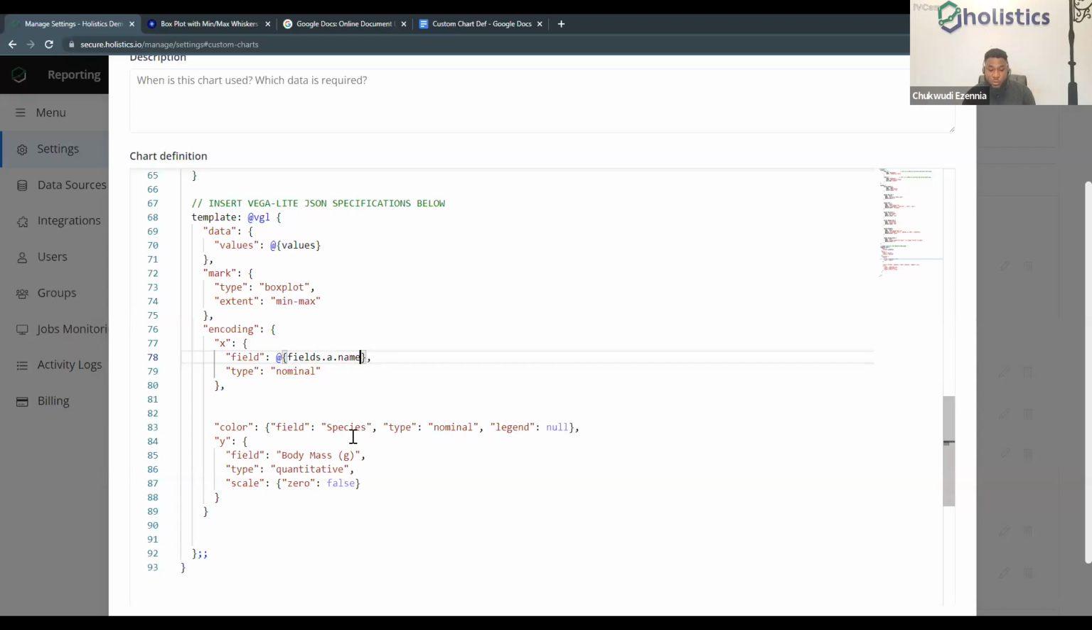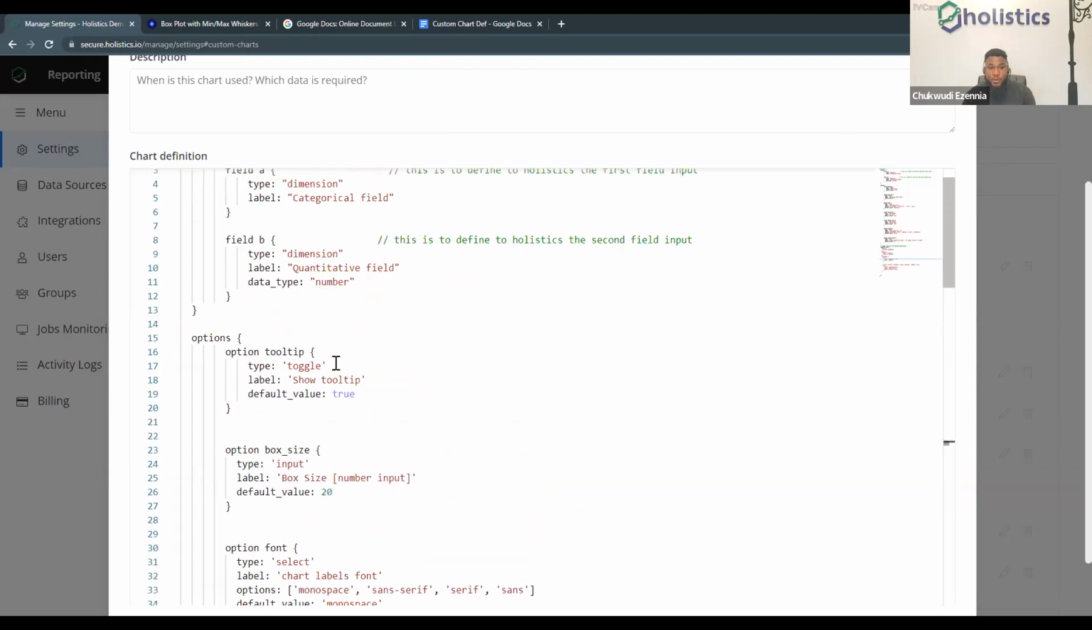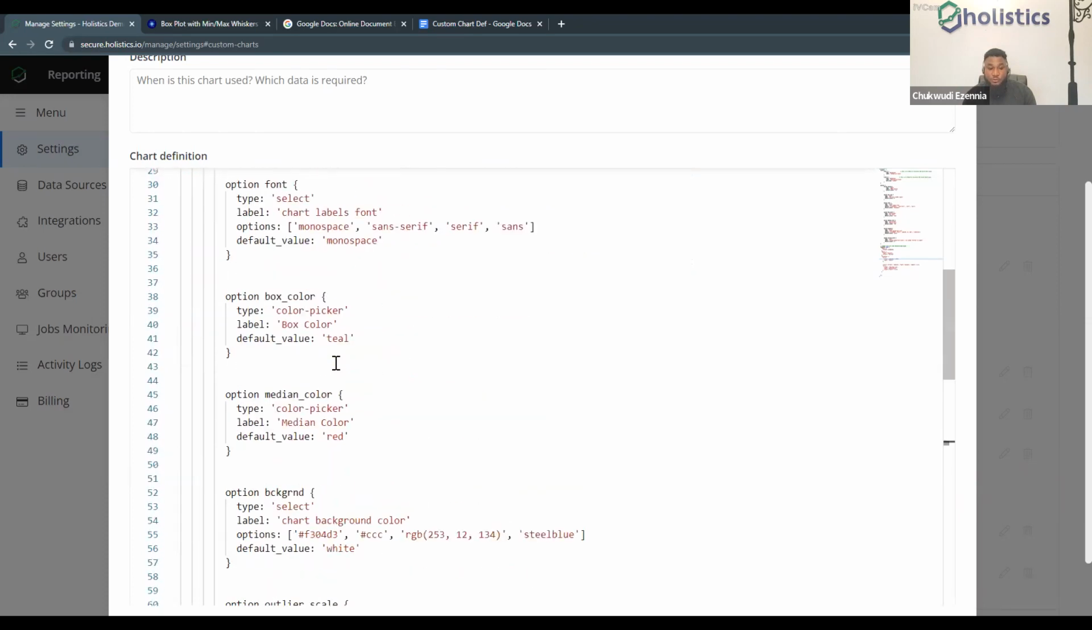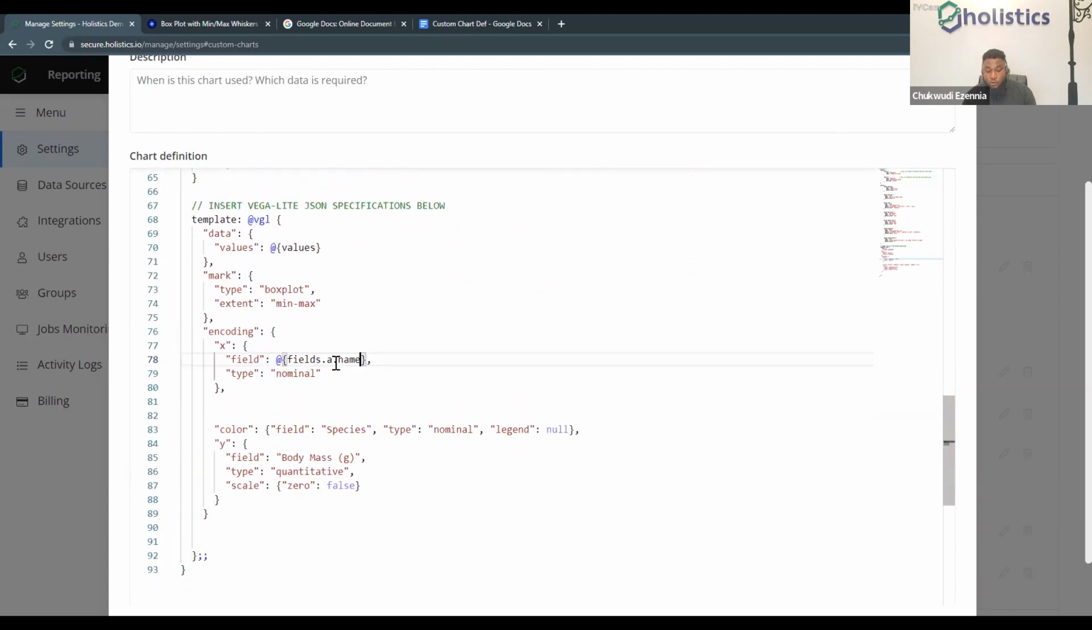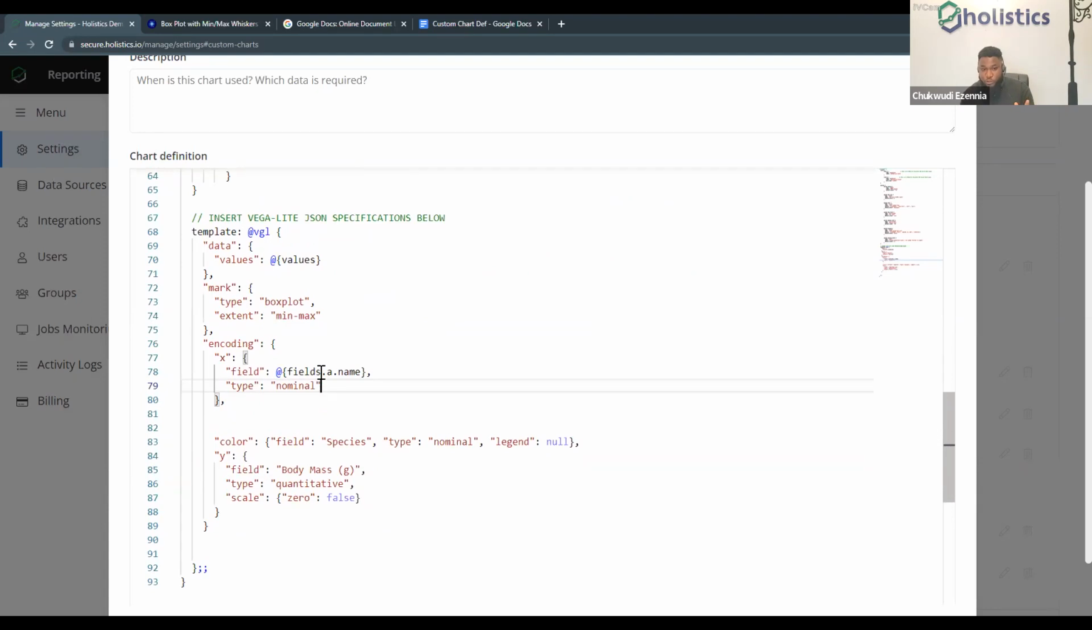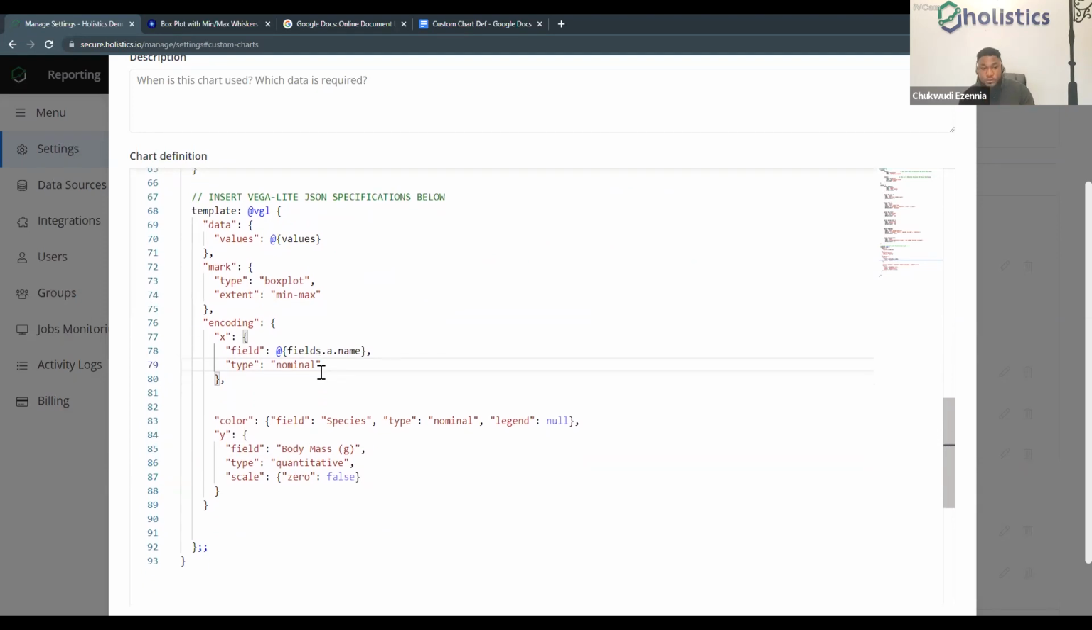The next thing is that we want to pass in the particular type. In this case for Vega-Lite, they have an option for nominal or ordinal. We can leave this hard-coded, but however, we can also create an option for this. We'll probably come back to it as one way to refactor this, but let's leave this for now as nominal.